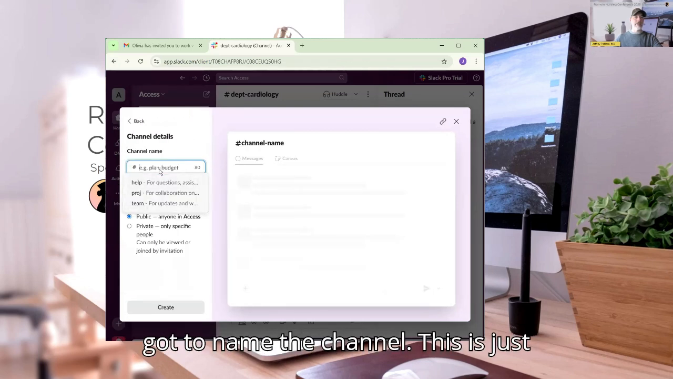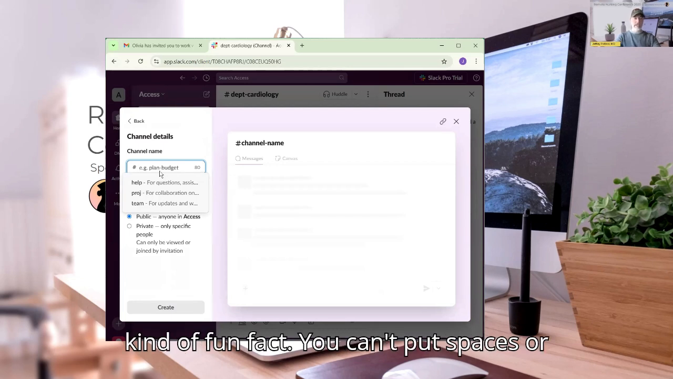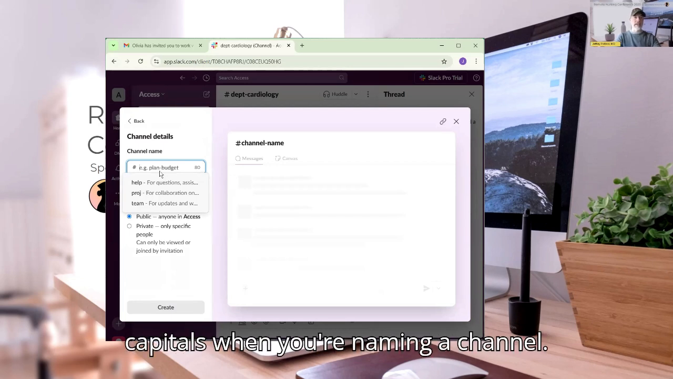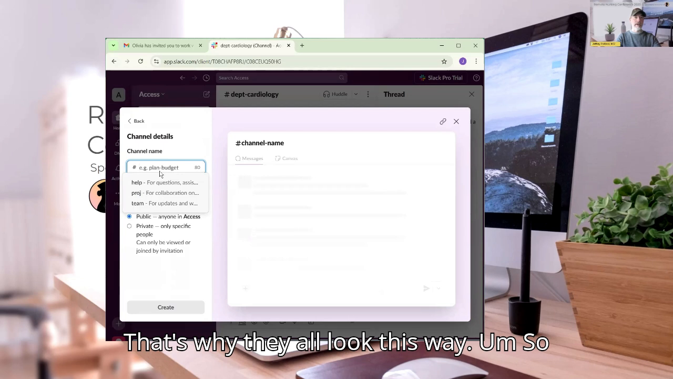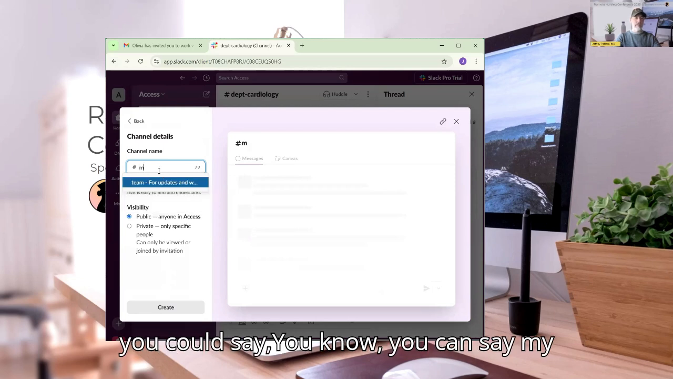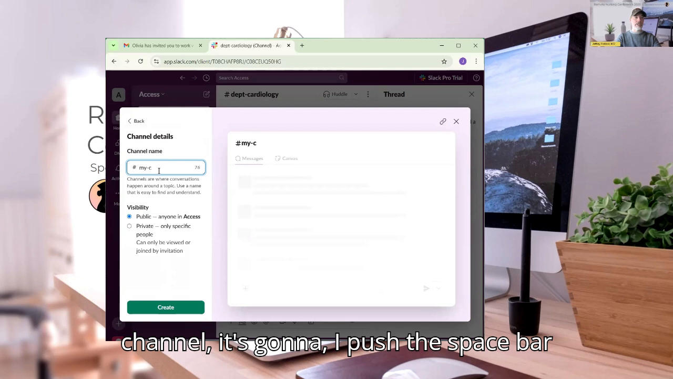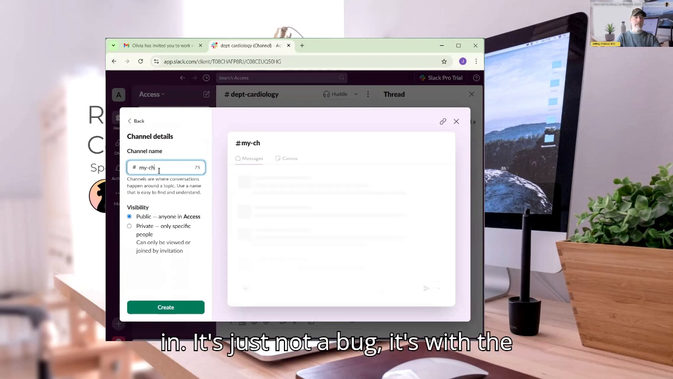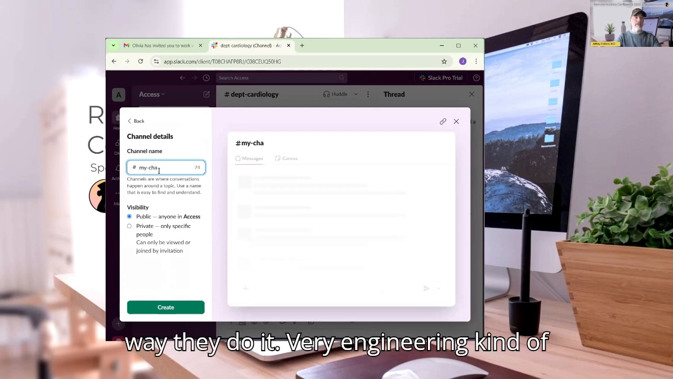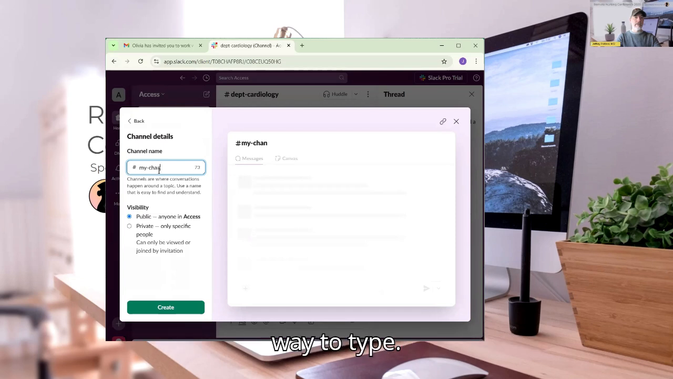You've got to name the channel. This is just a fun fact: you can't put spaces or capitals when you're naming a channel. That's why they all look this way. So you could say "my channel." I pushed the space bar there and it automatically put the hyphen in. That's not a bug, it's the way they do it. Very engineering kind of way to type. It's all lowercase, no spaces.